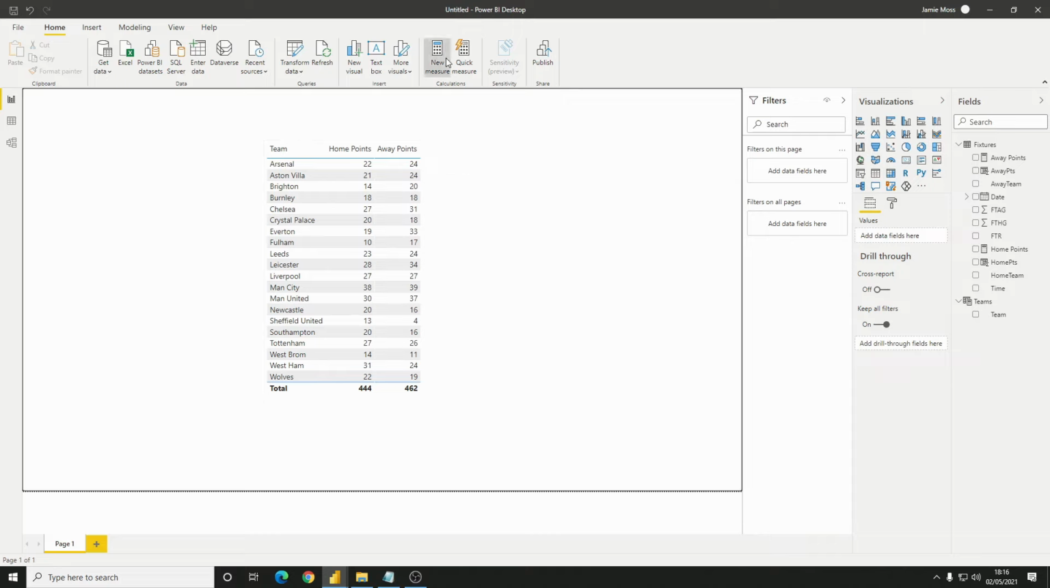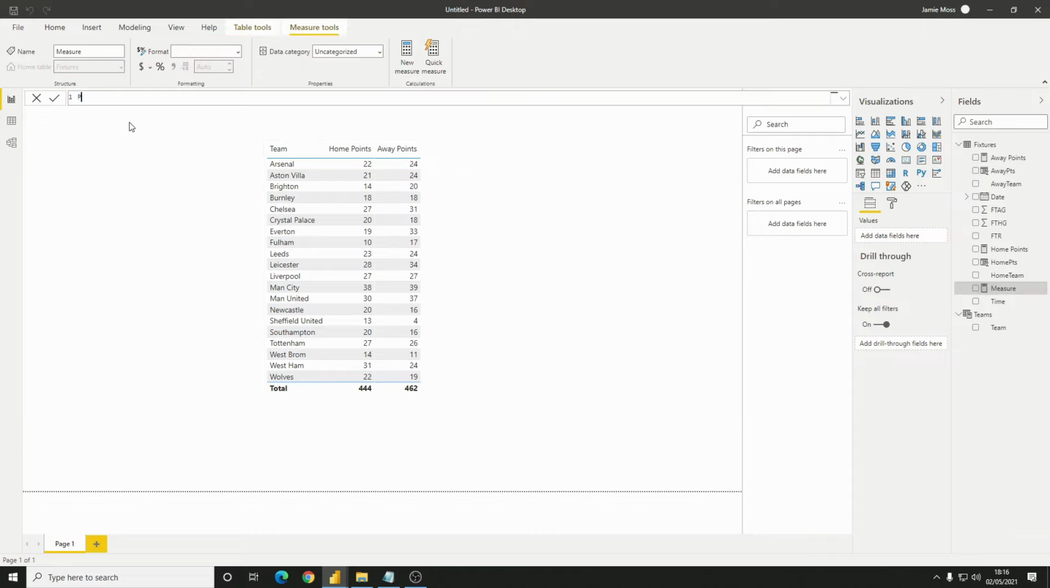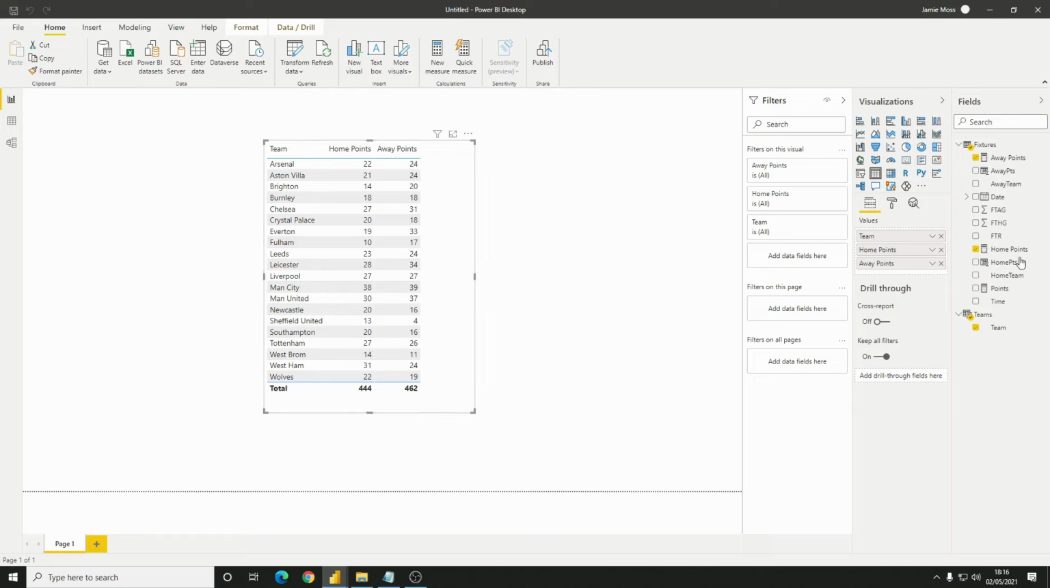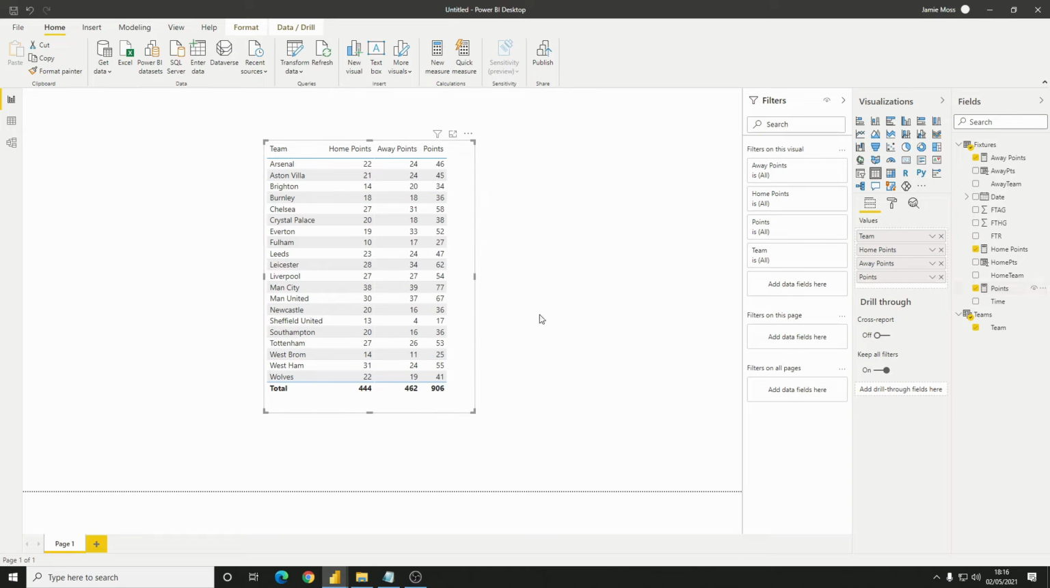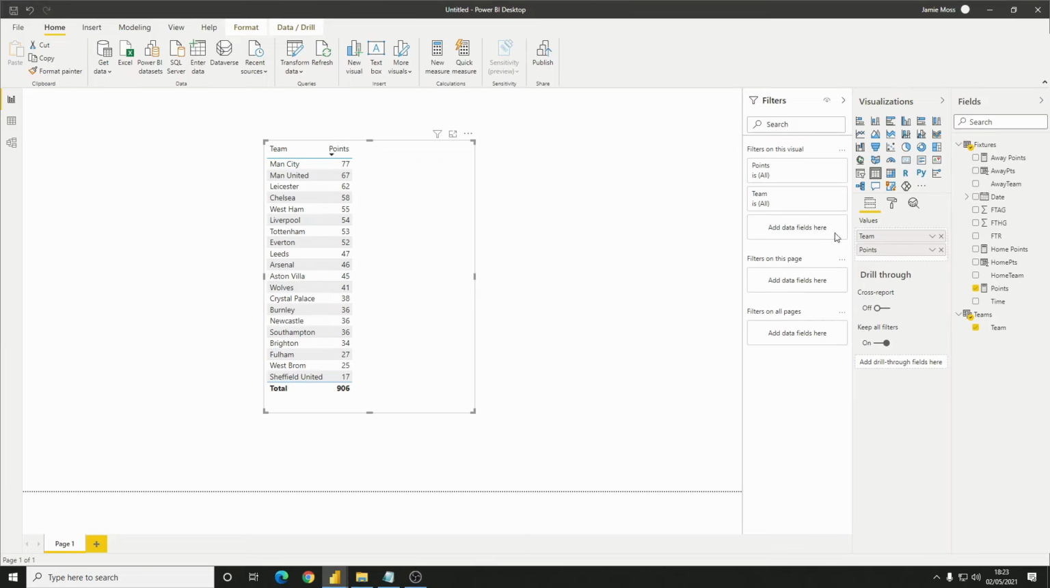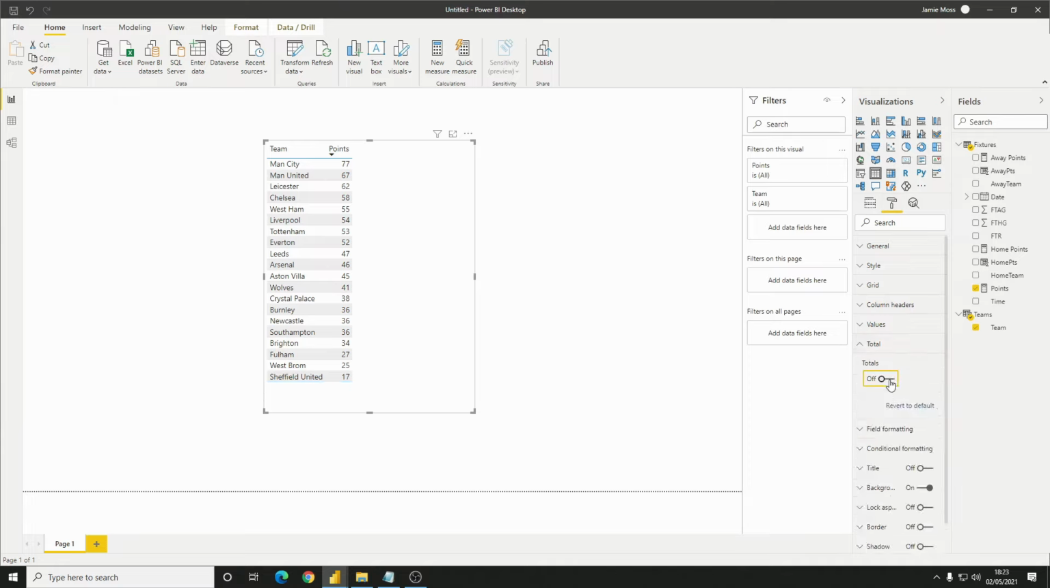From here, we just make a third measure. We'll call it points, and we'll just define that as home points plus away points. If we then add this to the table, we'll see that they're now combined, and we can order the table by the amount of points that each team has. While we're here, we can also take out the home points and away points columns, and also if we head into the ribbon and go to total, we can take out the totals row from the bottom.